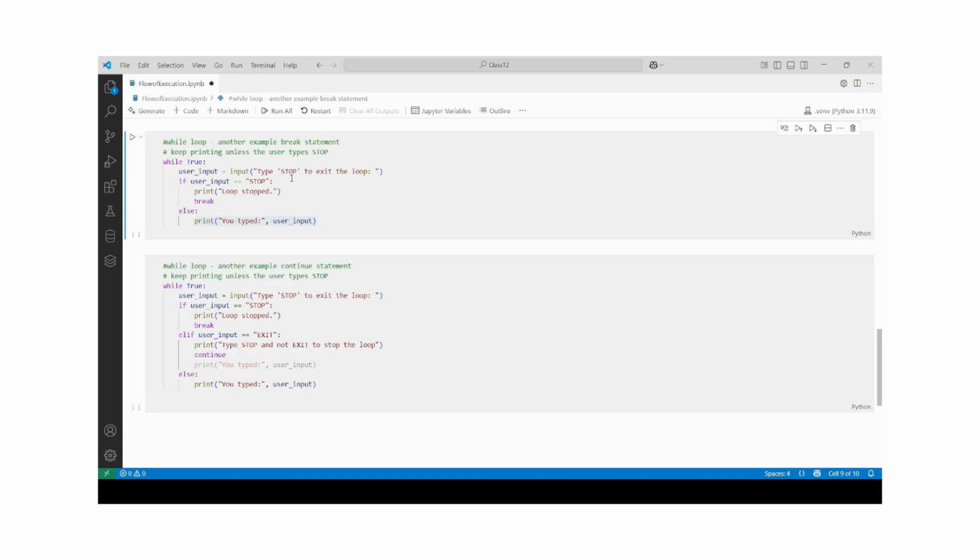Then the program will check whether the input is stop or not. If it is stop in capital letters, the loop will stop. It will break the loop and exit the loop. And if the user doesn't enter stop, then it will print the user input, whatever it is, and then move to the second iteration. So the loop continues to remain in the loop, right?